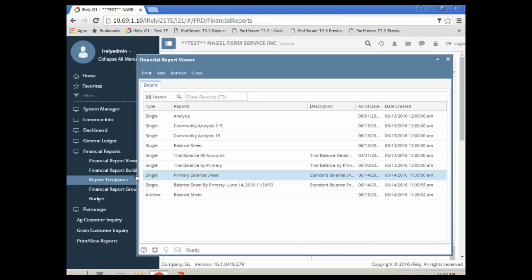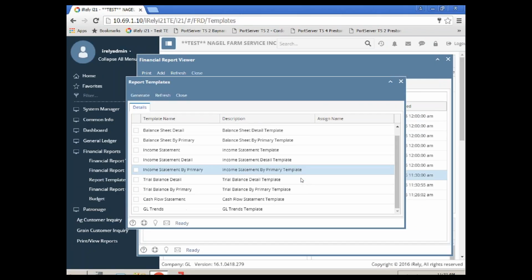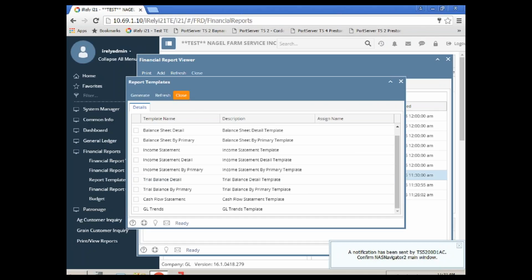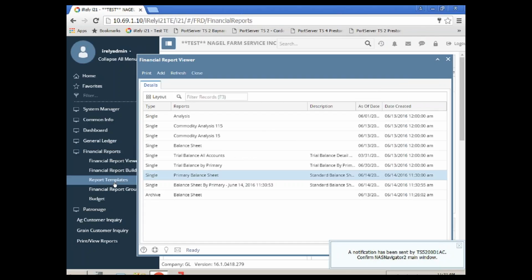Once you generate a template, it becomes back here to this financial report viewer for you to always come back to. This as of date that it shows here, but that's only on templates. And you would only set the template up basically one time. Exactly. Because once you start actually doing your reports, that's under a different icon, a radio button, that's like financial report builder.